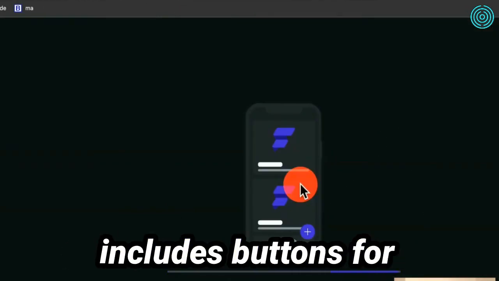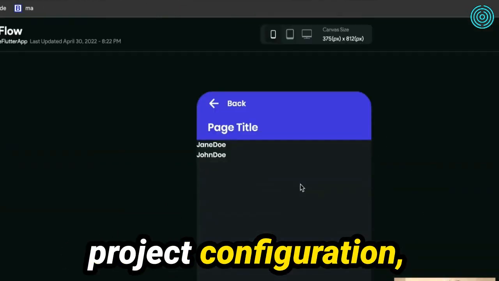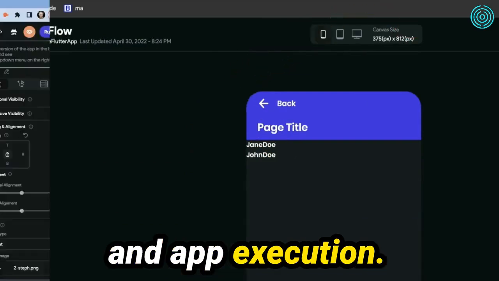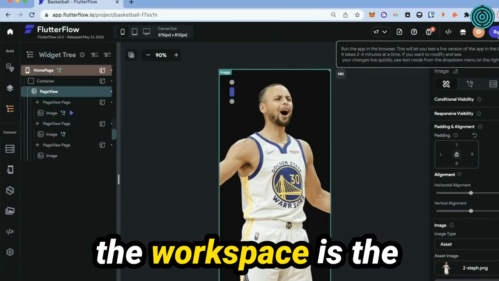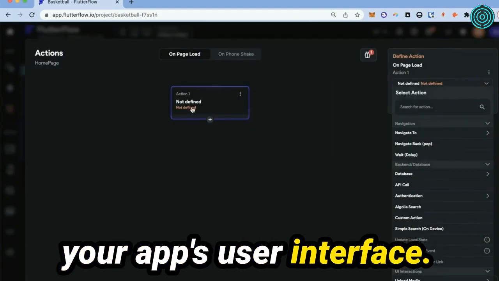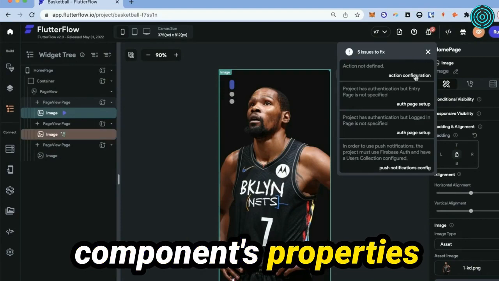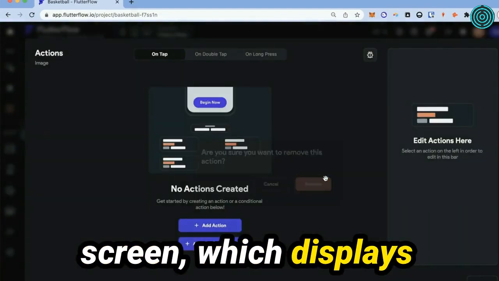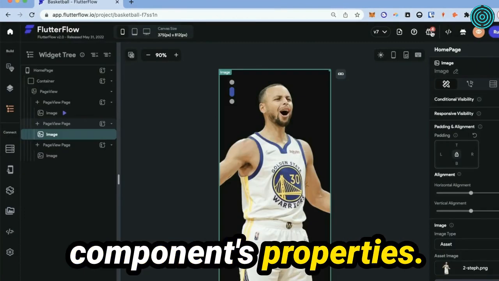The toolbar on the top includes buttons for project configuration, app version control, code download, and app execution. The central section of the workspace is the design canvas, where you can drag and drop components to create your app's user interface. You can customize the component's properties and styles using the Properties panel on the right side of the screen, which displays the currently selected component's properties.